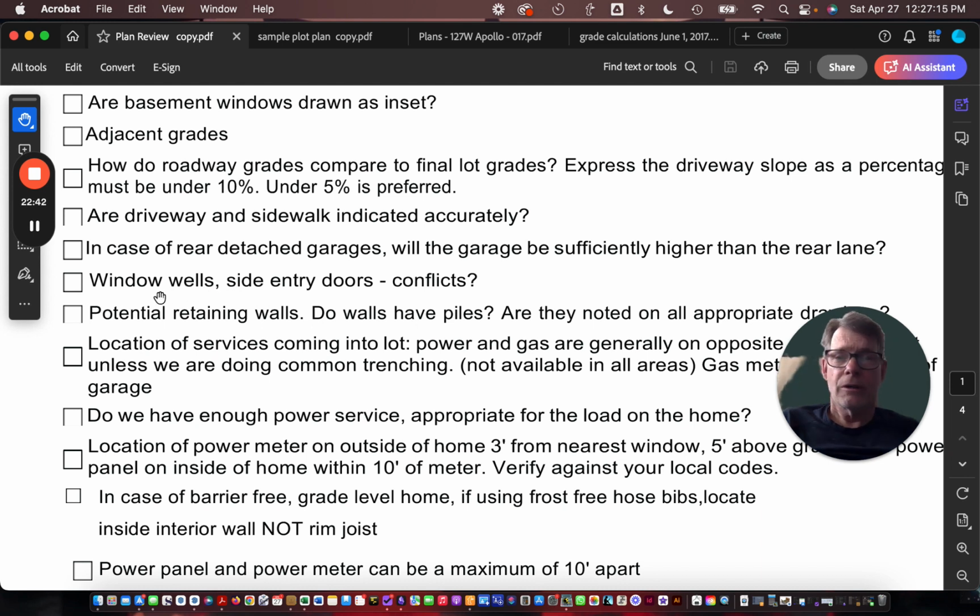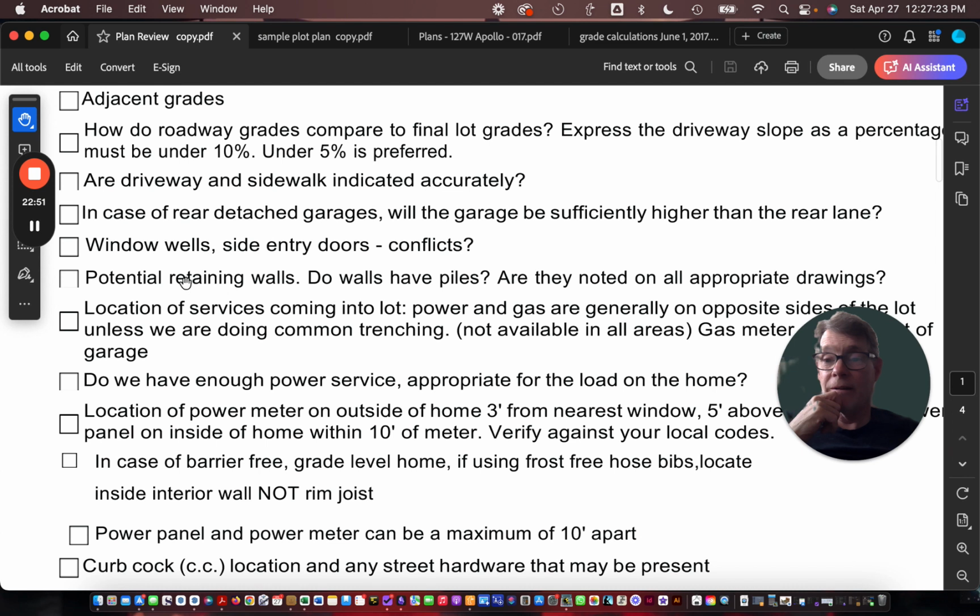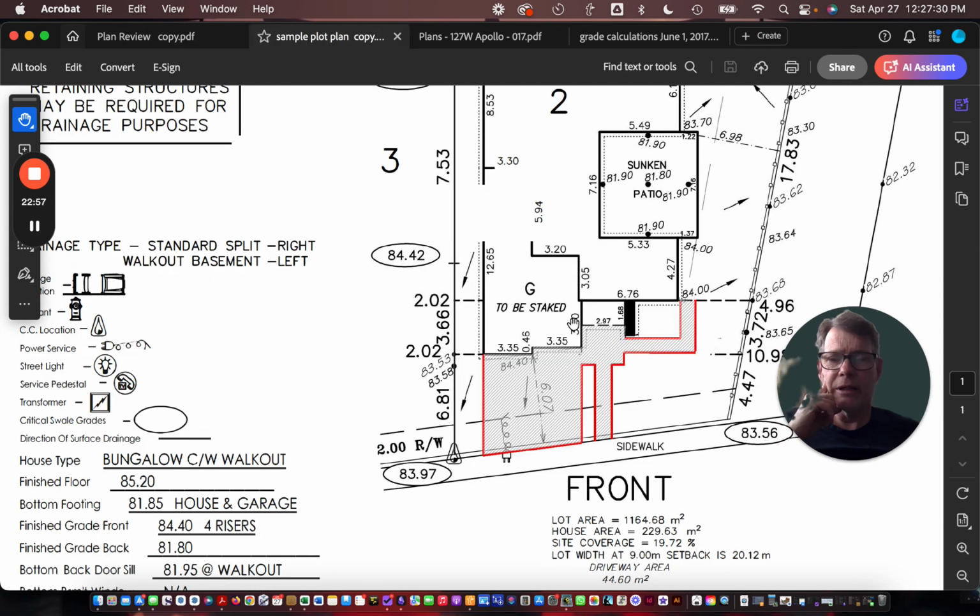So we always look, okay, where's that basement window? Is there a side door above it? What's happening there? There's many ways to deal with it once you know it's happening, but you're just checking for that. Potential retaining walls. Ooh, retaining walls. Back to the plot plan.